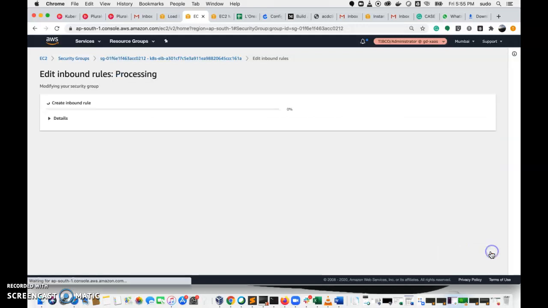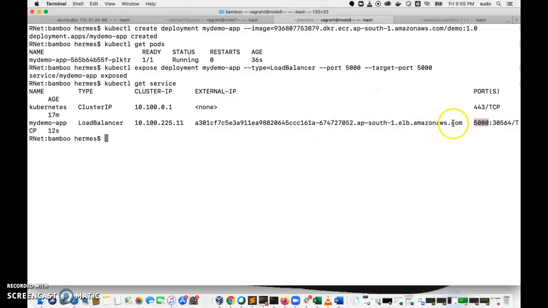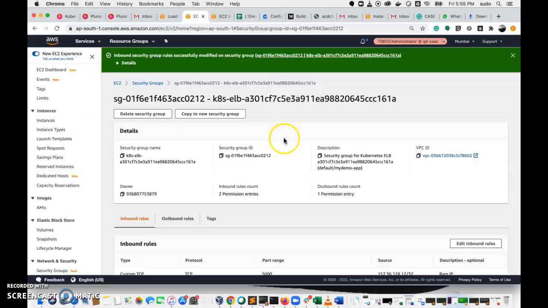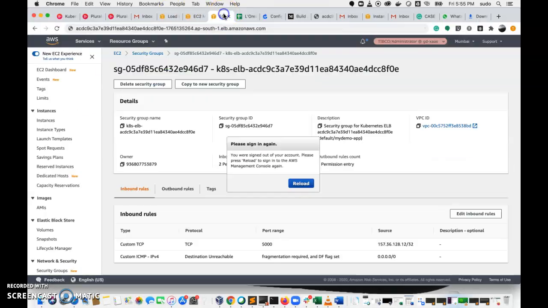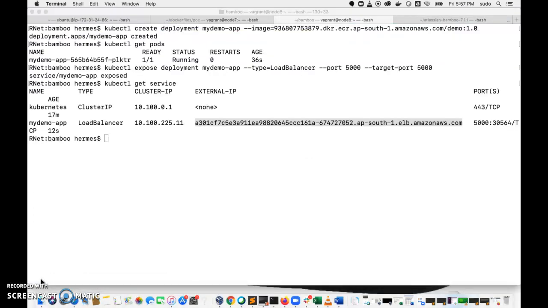So save it. I have saved it, and now I just want to check whether this application is available to me using this port. So I will go here and see using port 5000. So, hello from the application. Thanks for watching. I enjoyed it.